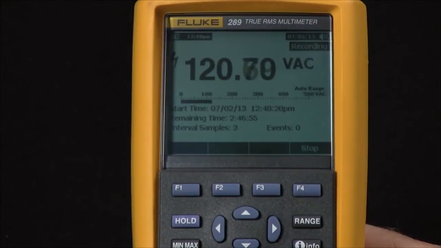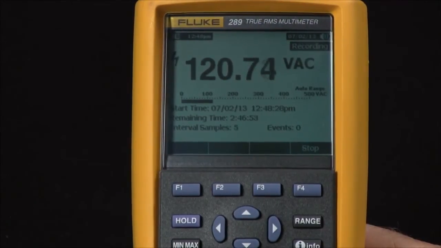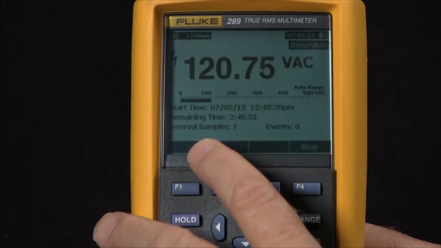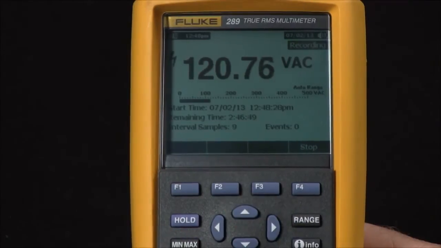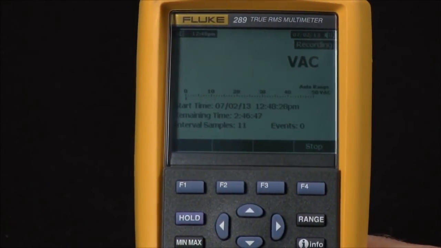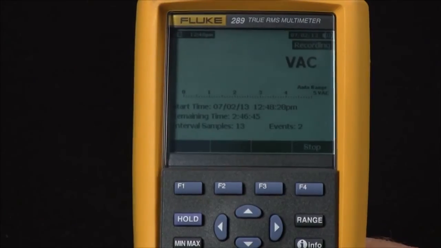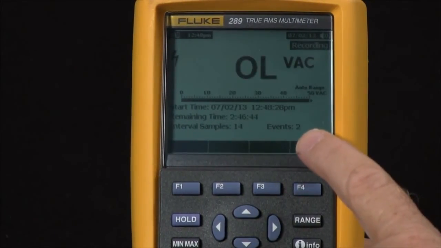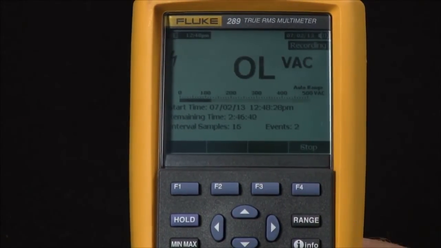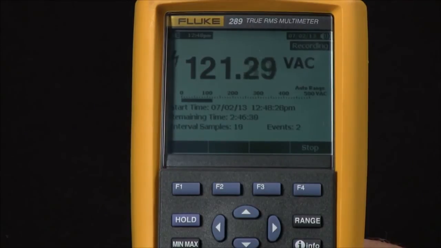Now there's two pieces of data it's actually recording. It's looking for both the interval samples, where it's taking a reading every second, and then there's also events, where if something happens outside the norm, this will be recorded as an event. So we actually have two different data points going at the same time, one for high-speed events and one for whatever timed cycling we said.